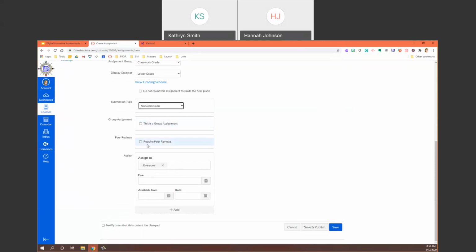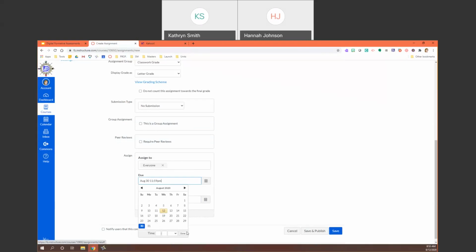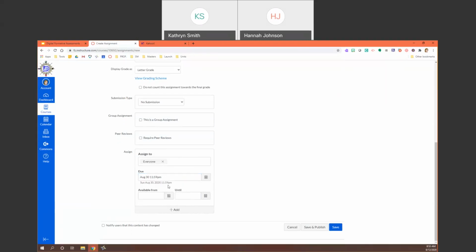You can do it as a group assignment. The other neat thing about Canvas is that you can actually pick specific students to assign it to. So if you're doing this as a remediation, or maybe you have a few gifted students that you want to do a challenge, you can pick and choose which students you want to assign it to. You can pick the due date and pick the time. You can also schedule it to be available. So if you want to create this but not have it visible for students yet, you can lock it until a certain date.